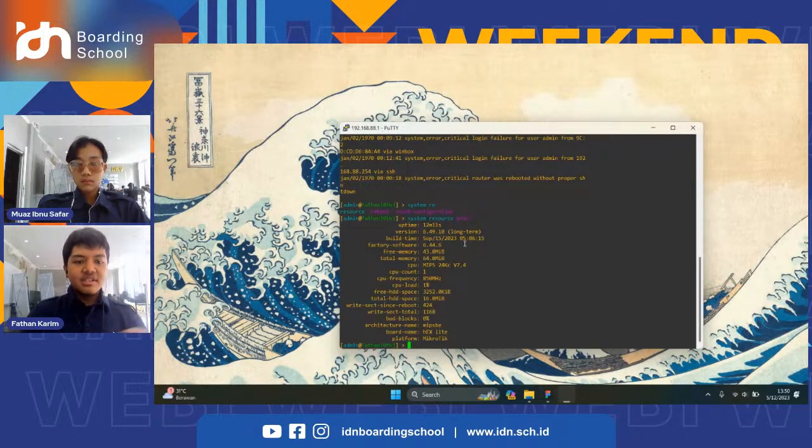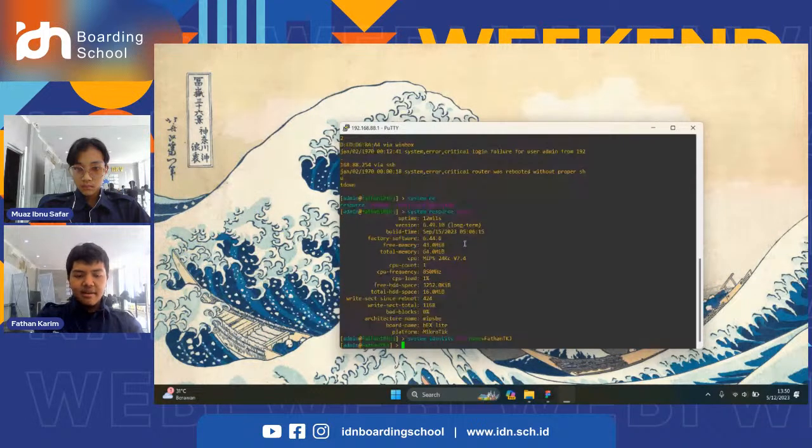Okay, now for example, let's change the identity from the CLI. You type system identity set name equals, and then set the name that you want for the router. For example, we're going to change it to something like tkg. Okay, like this, and we click enter. You can see here that the identity name has been changed.